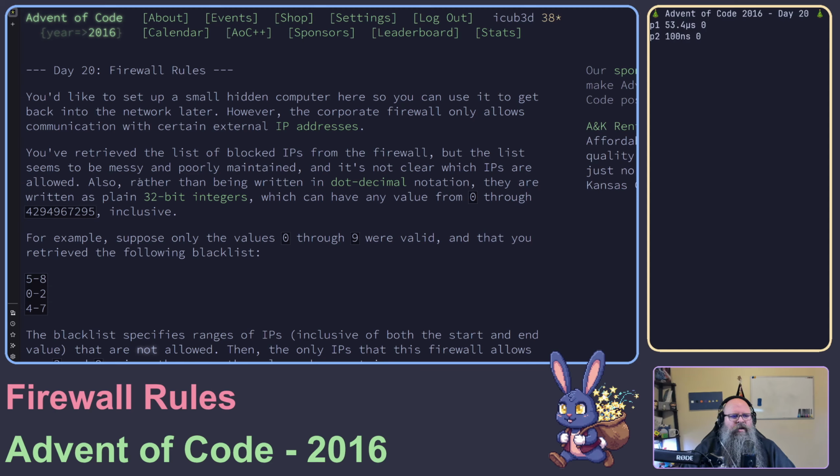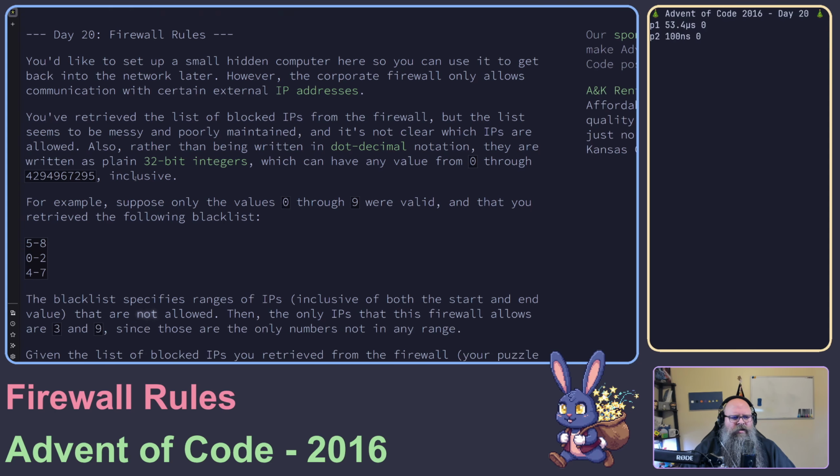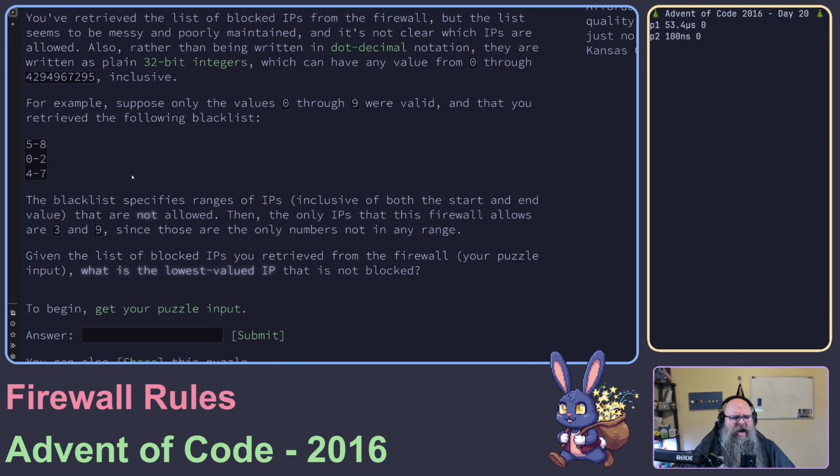For example, suppose only the values 0 through 9 are valid, and that you retrieve the following blacklist: 5 to 8, 0 to 2, 4 to 7. The blacklist specifies ranges of IPs that are not allowed. Then the only IPs that are allowed in this one are 3 and 9, since those are the only two numbers not in the range. So if we're going from 0 to 9, like 0 to 2, and then 4 to 8, because 4 to 7 and 5 to 8 overlap.